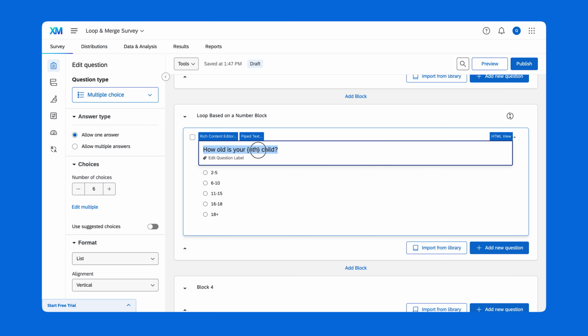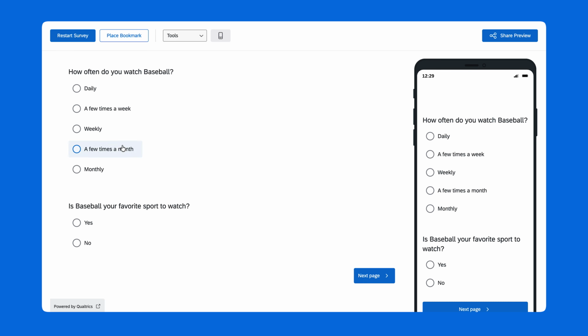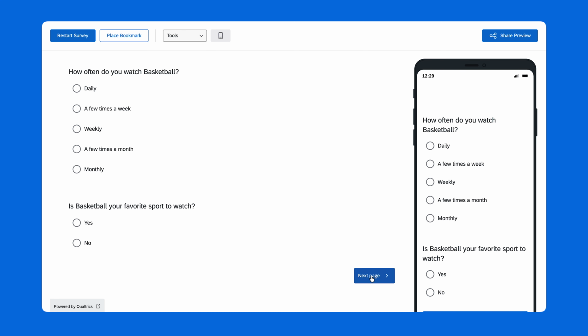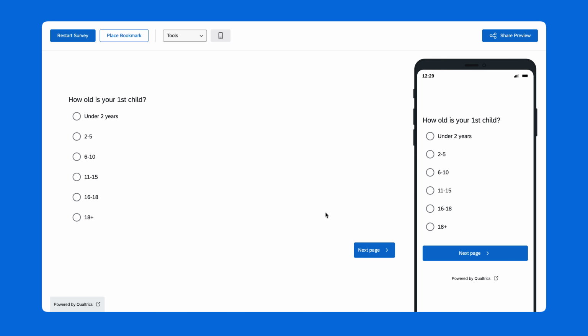Now, all that's left to do is add the two pipe text fields in the question, field 1 and field 2, and preview the survey to ensure that it loops as expected. Just as expected, we get the exact number of loops as answers selected in the first question. And in the last block, we get the number of loops based on the text entry answer along with the correct ordinal indicator.